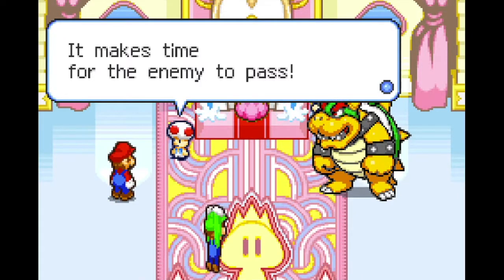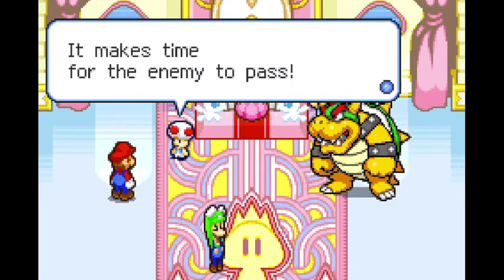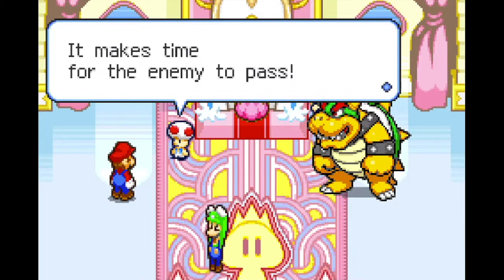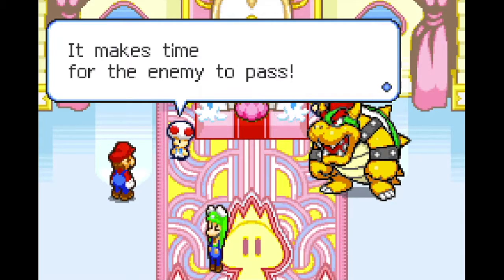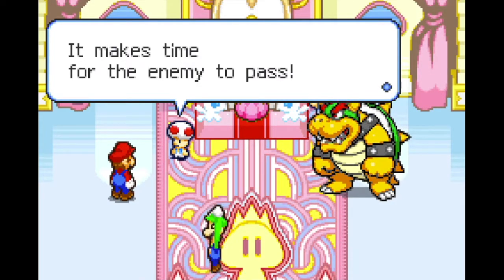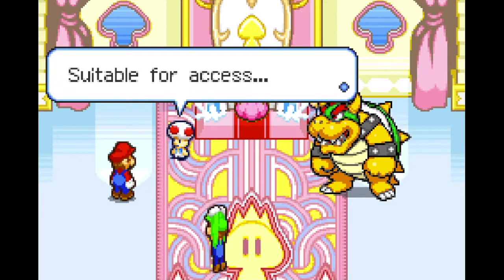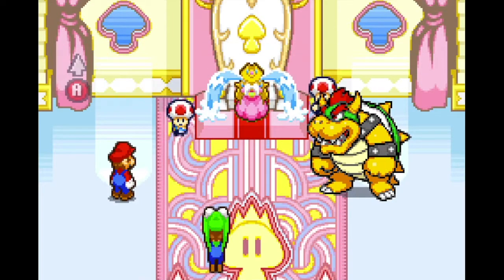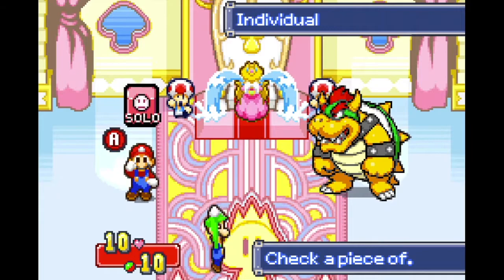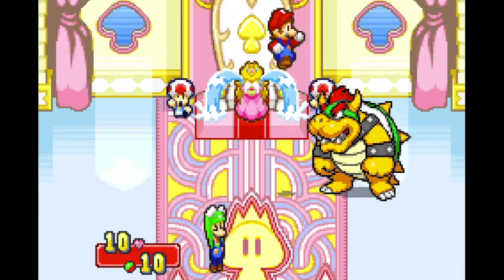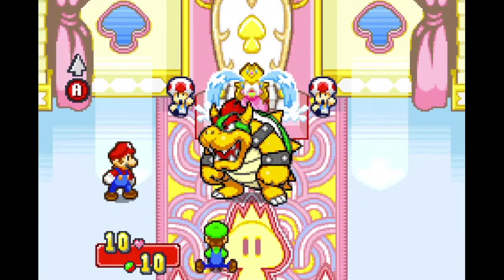Yeah. It makes time for the enemy to pass. Yeah, good job, Lewis. We found out Luigi, also known as Lewis, spinning is how it passes time for Bowser so he can attack. That's interesting. Suitable for access. Dude, it is suitable for access. Yeah, we're gonna check a piece of.